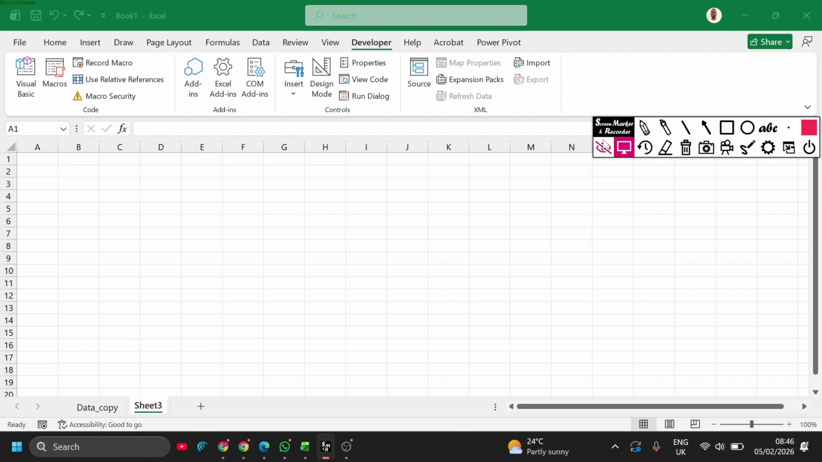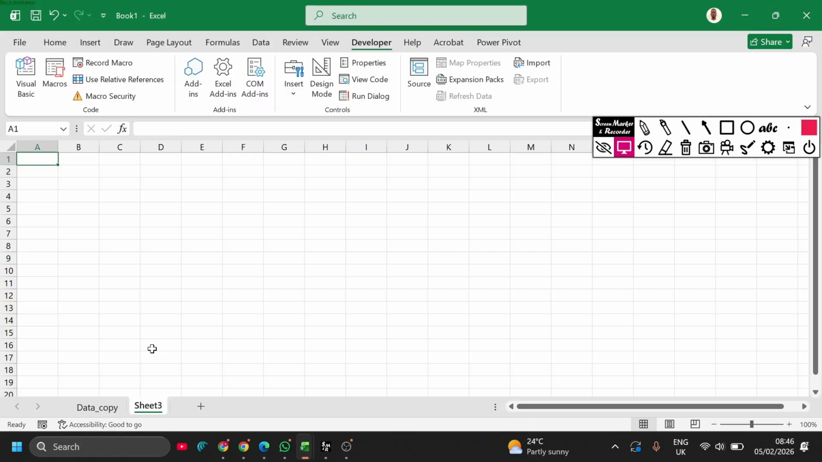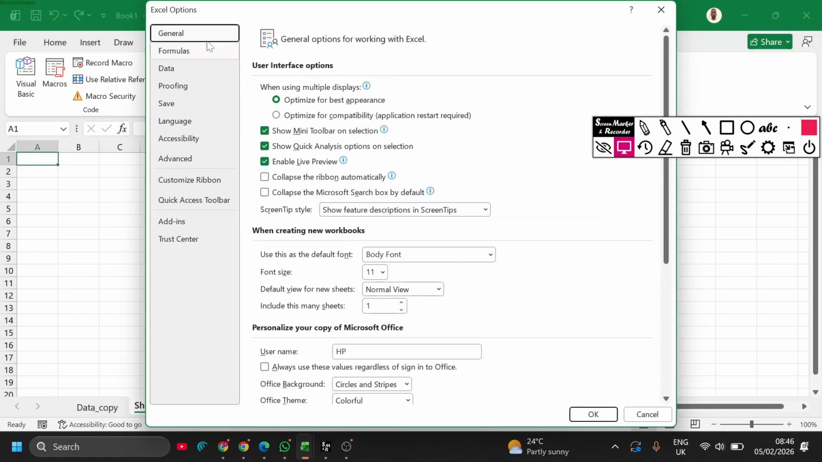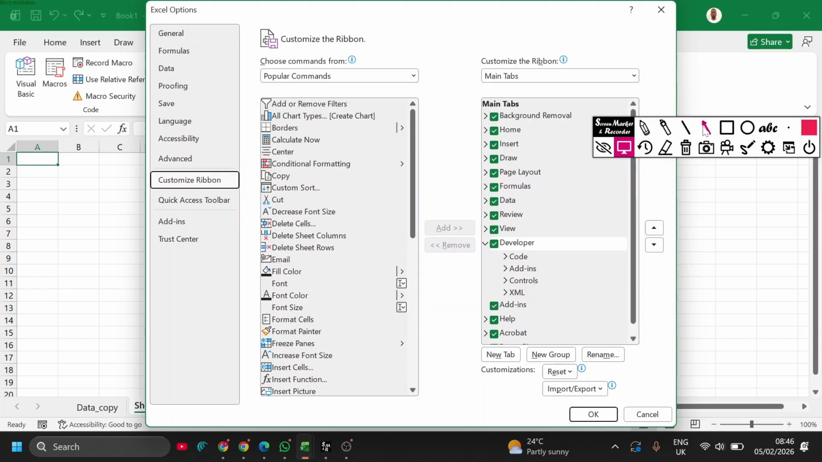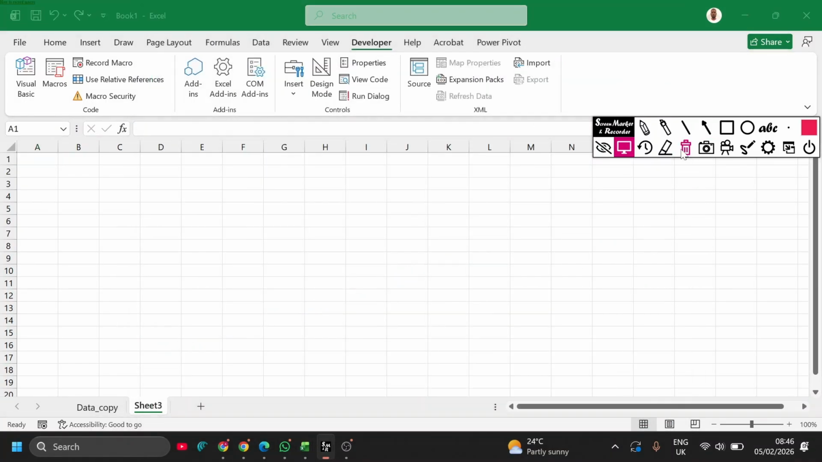So you must have this tab on your ribbon, Developer. I'm assuming that maybe in case you don't have it, how do you do that? You can come to File, then you go to More, then you go to Options. When you go to Options, you see Customize Ribbon. When you get to this Customize Ribbon, you see this Developer. So check this Developer and say OK. So you should have it on your tab now.